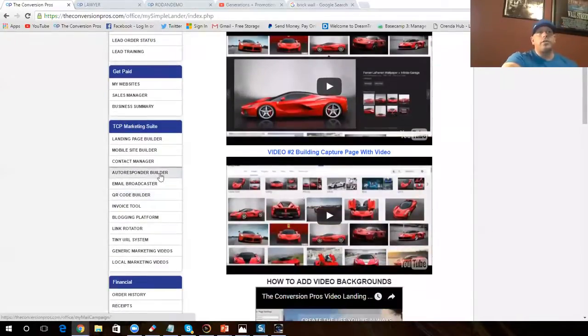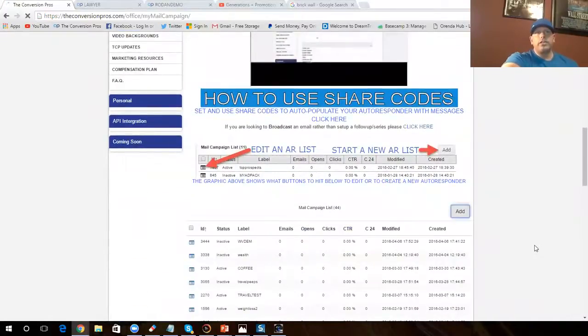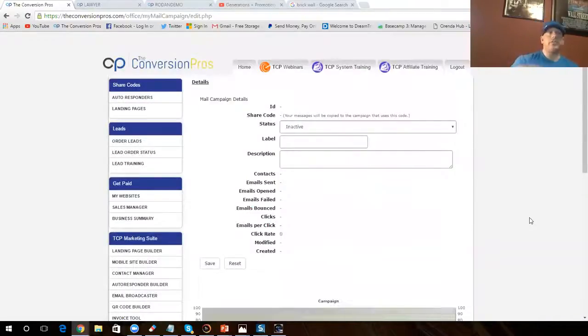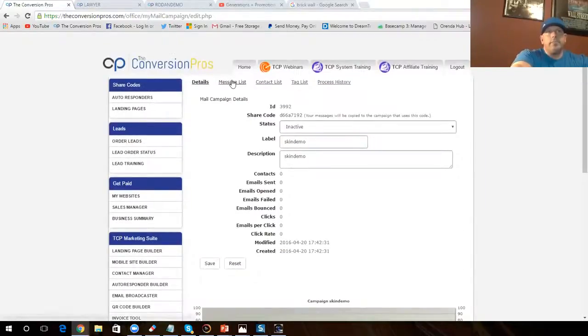We give you unlimited autoresponders. So I can click on Autoresponder Builder. Okay. You scroll down, you click Add. Okay, that makes sense, right? You want to add a new one. So let me say that we're doing skin. So let's say skin demo today. Skin demo. So you name it, and I want to show you how easy it is to do this. Save it, and then you would say message list.